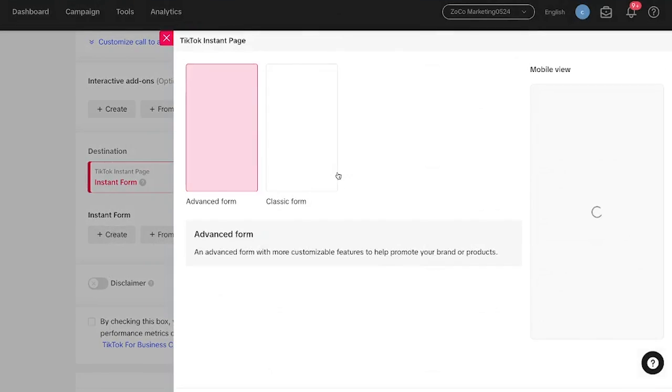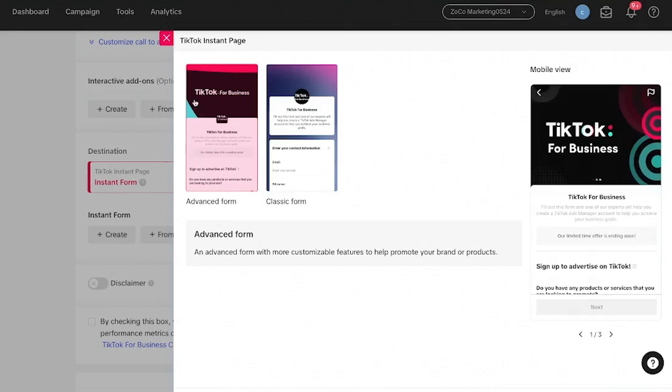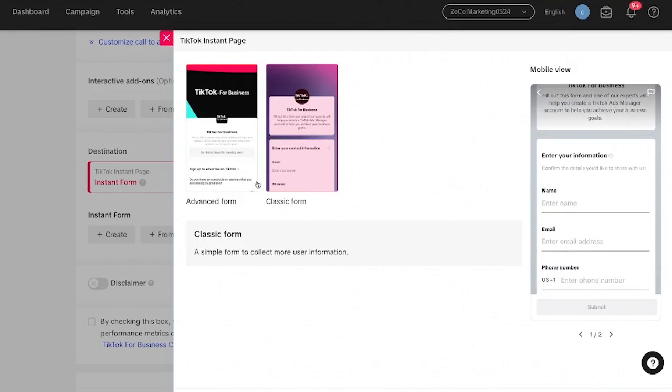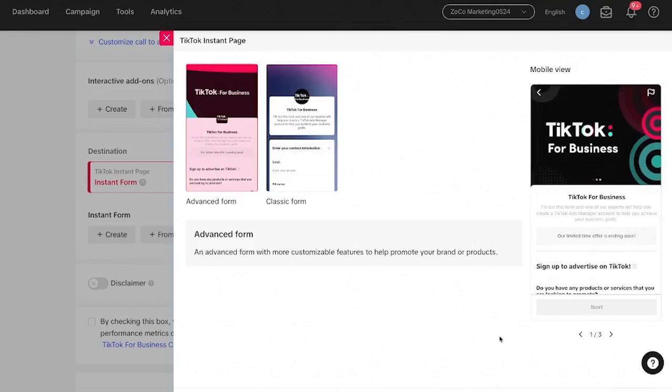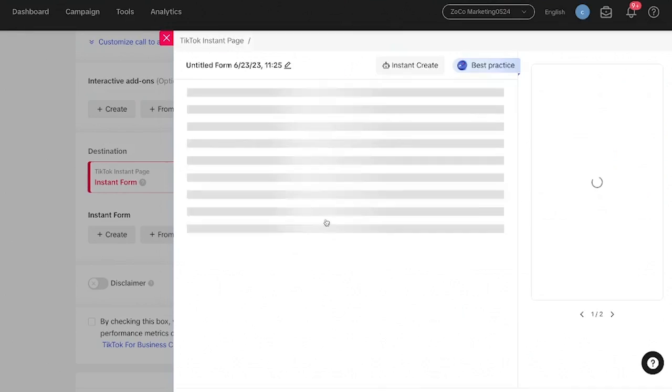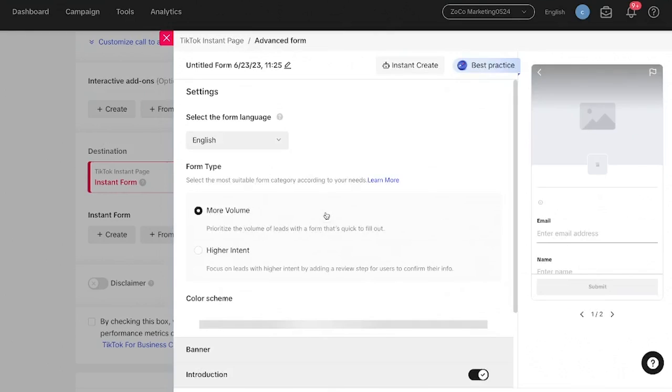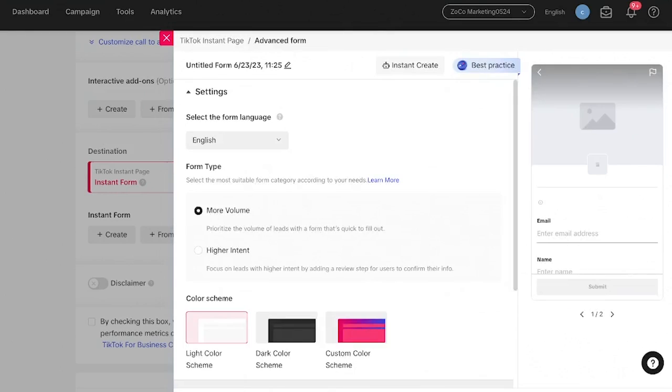it's going to open up this tab where you can either choose the advanced form or the classic form. The advanced form gives you a couple more options to customize, and the classic form is just your standard form inside of here. So we're going to choose the advanced form so I can show you the options that you can do. So we're going to hit confirm. And TikTok is always making updates to these form templates, so make sure that you check back in to explore new formats and templates in the future.